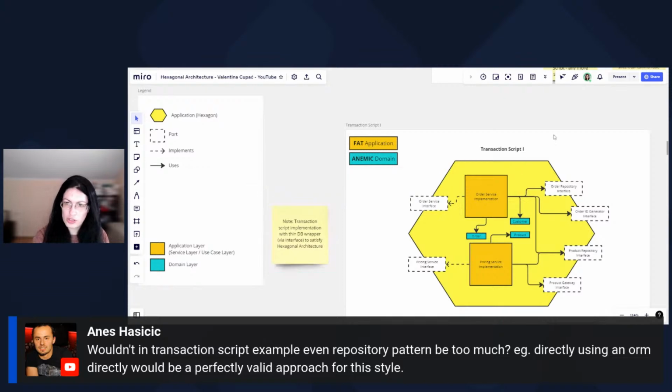But in this implementation we see transaction script implemented in a way to satisfy hexagonal architecture. Transaction script in the wider sense, if we were not considering hexagonal architecture at all, can talk directly to the ORM and DB. So that's yet another possibility, but in that case, it would simply not be hexagonal architecture.